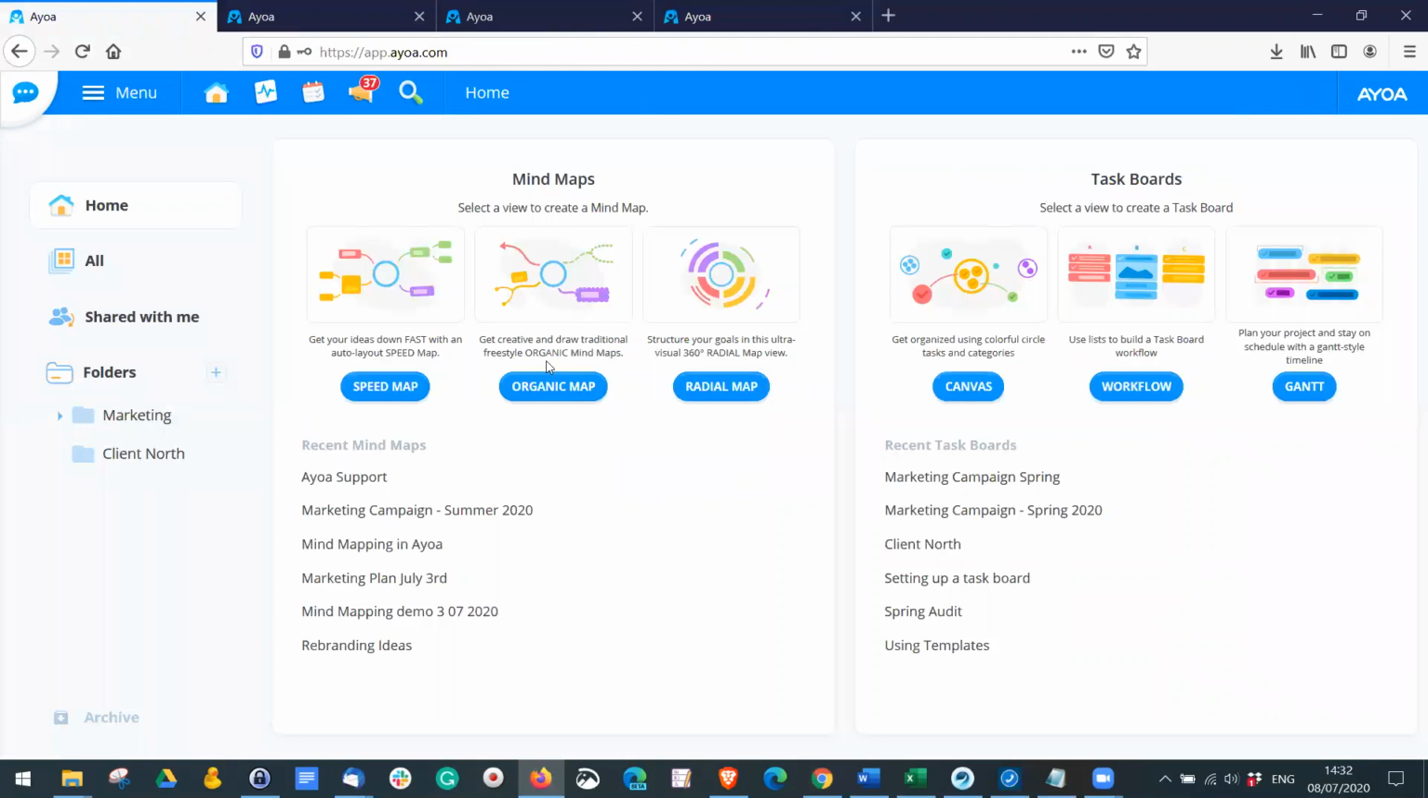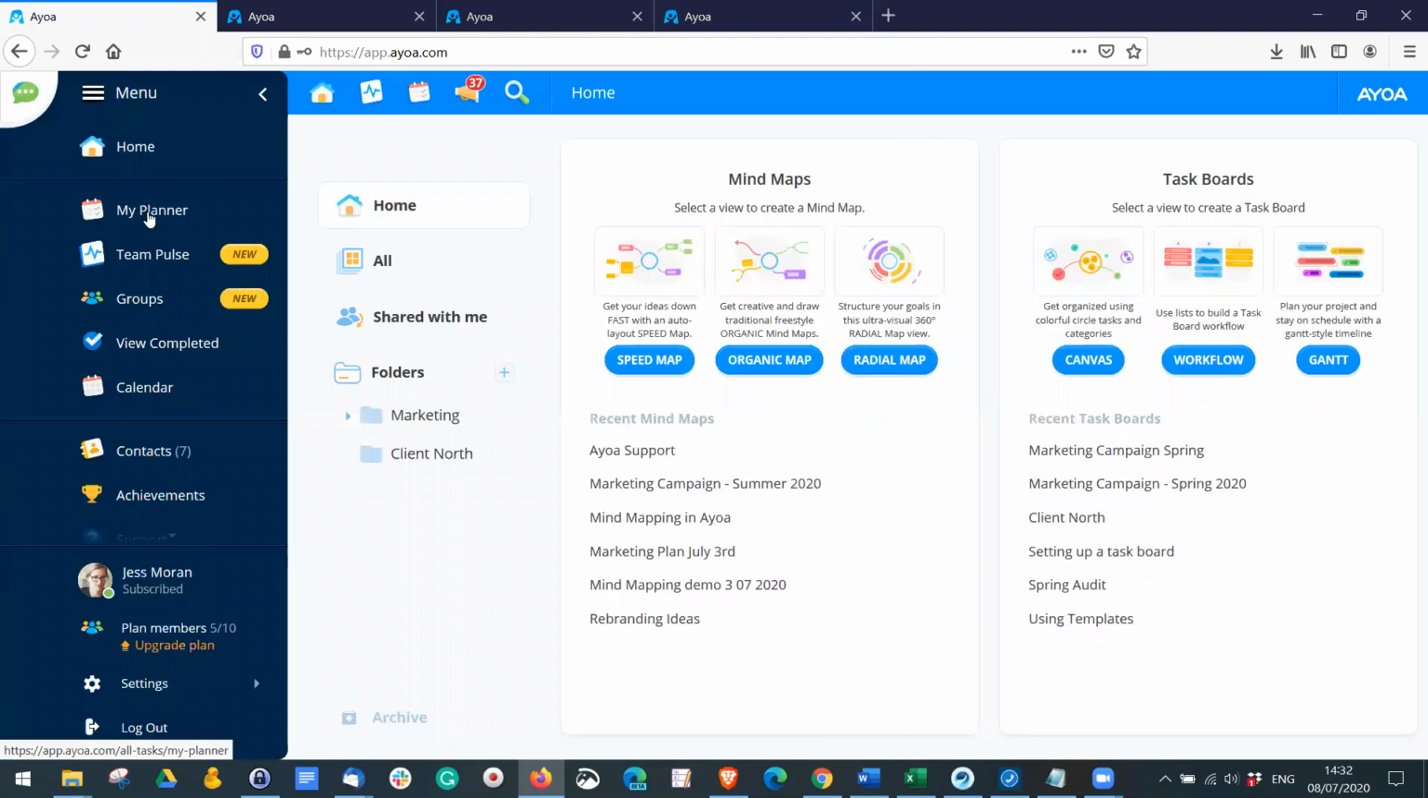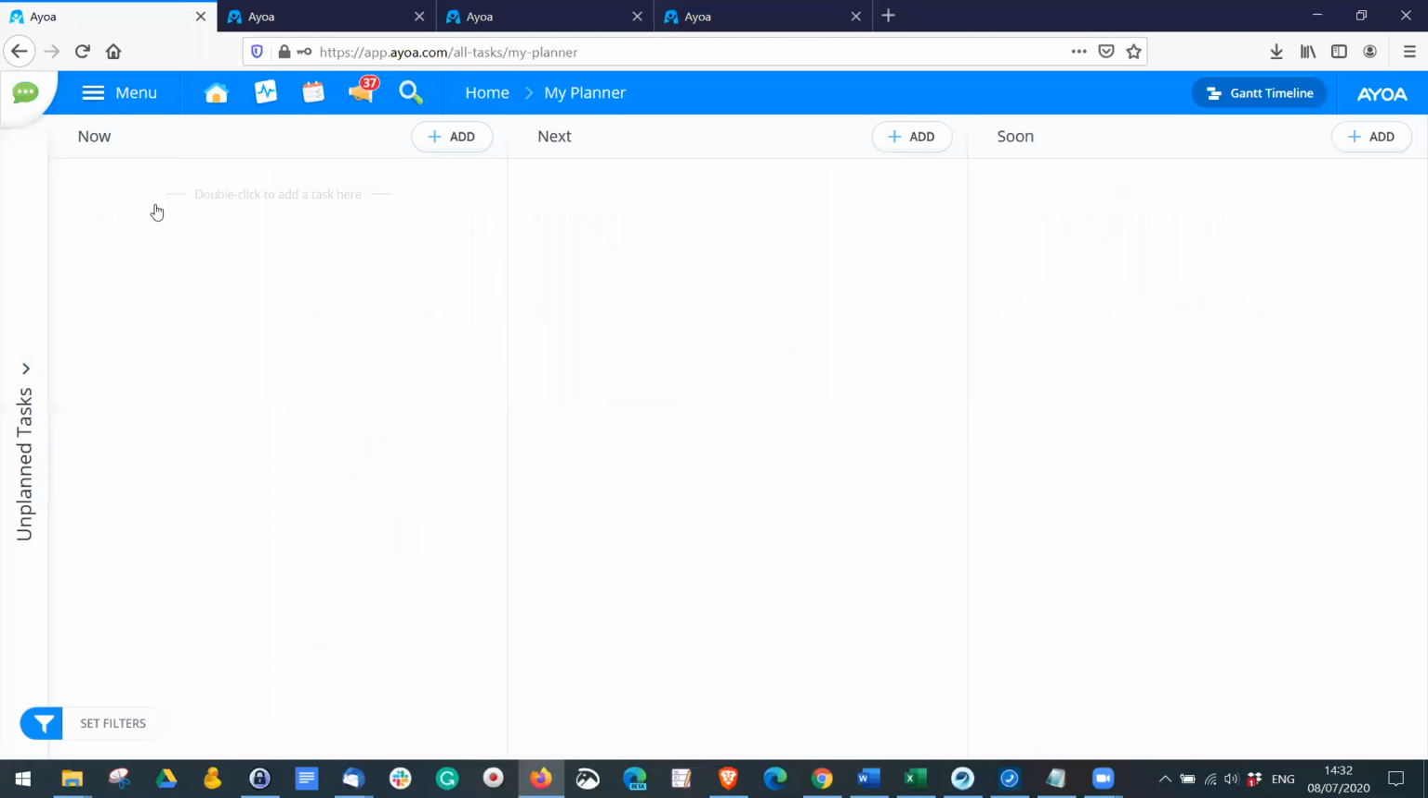So to access my planner, just navigate back to the home page. If you were working on a mind map or a task board, just click home and that will take you back to the home page at any time. And then you can either access my planner from this shortcut here, or if you go into the menu, you can access it here as well. And this opens up my planner.